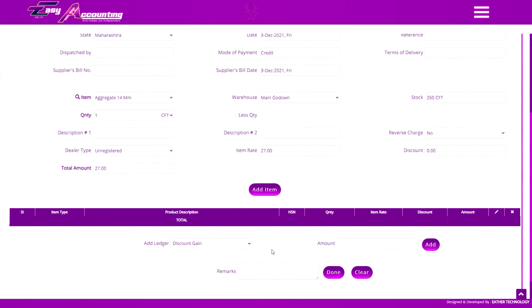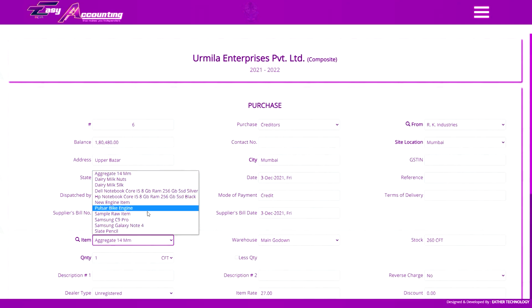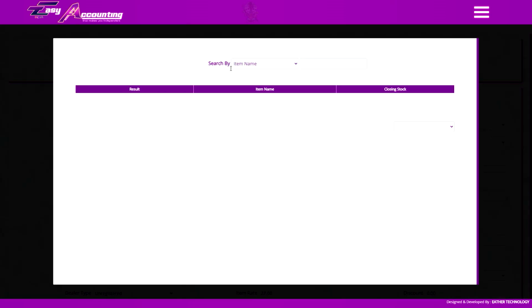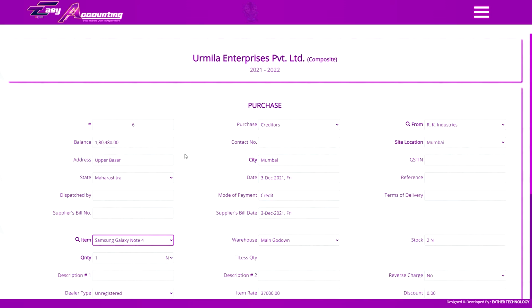To add items in your purchase invoice, first here select your item. You can also click here to search items with different filter options. To search item with your voice, you can say search like this. Search dairy milk.